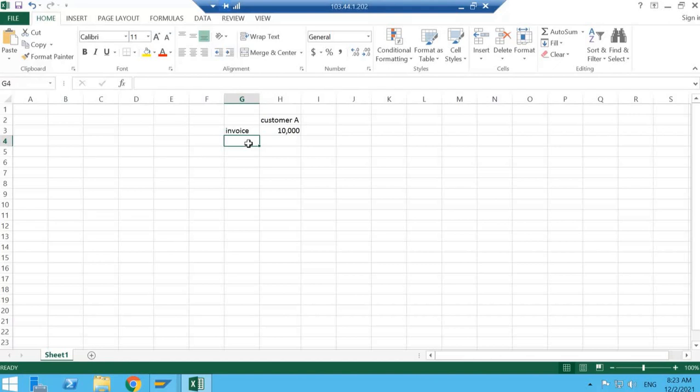So let's say we sold an invoice to our customer for 10,000, and later he found that there's something defective. Okay, let's do this. So this is an invoice for 10,000, and he has paid that amount also. Okay, the balance is 0.